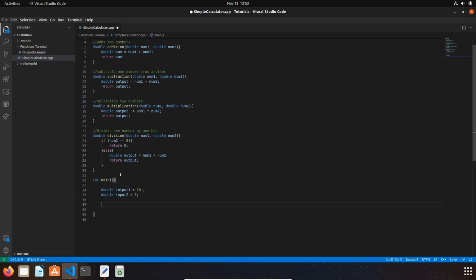And at this point, let's have four outputs. So we'll have add output, sub output, mult output, and div output. And these are all going to be doubles.